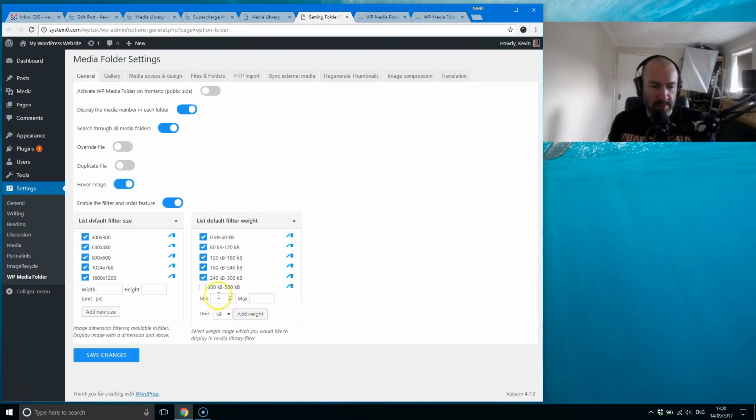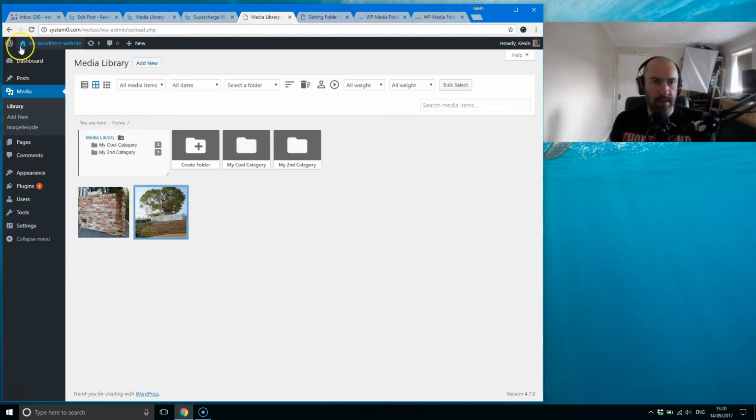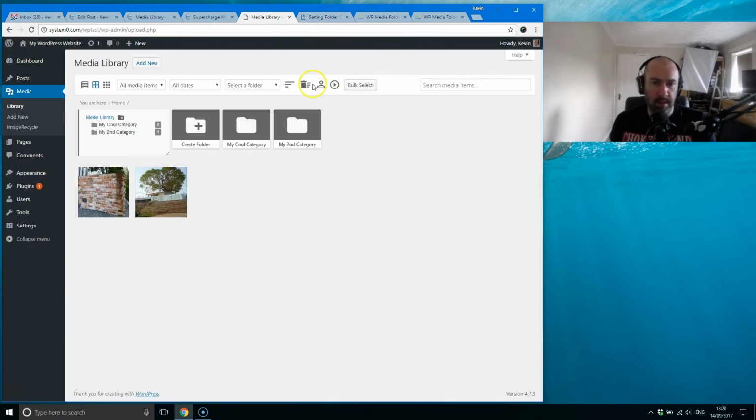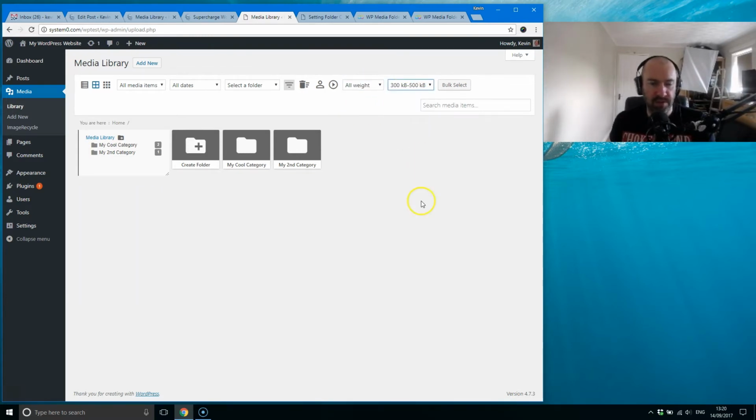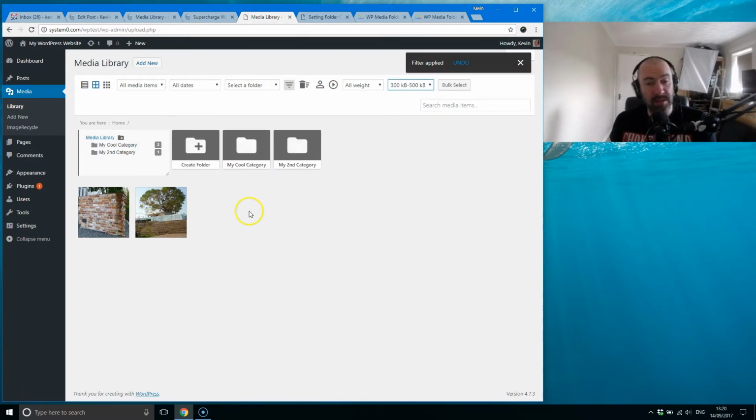And I'll add the weight. So I'll show that. I'll update that. And now if I filter it, minimal size, weight, 300 to 500 kilobytes, these files are being listed because that's where they sit. So that's a really cool feature.